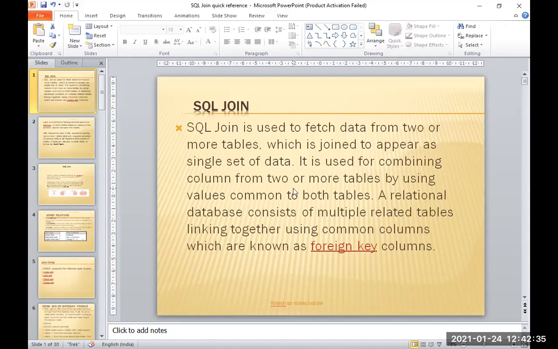Now we are discussing that normally when two tables are joined, one important thing is there. There should be one common column. That is the most important thing.